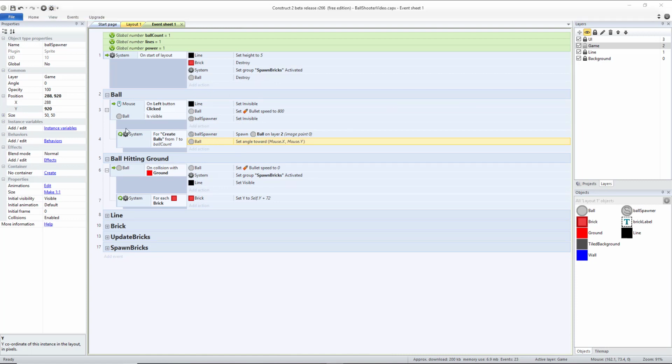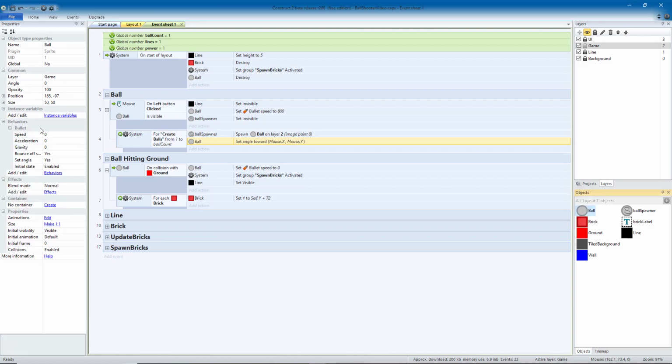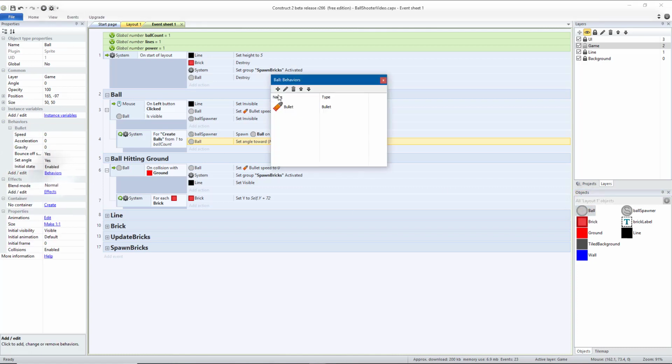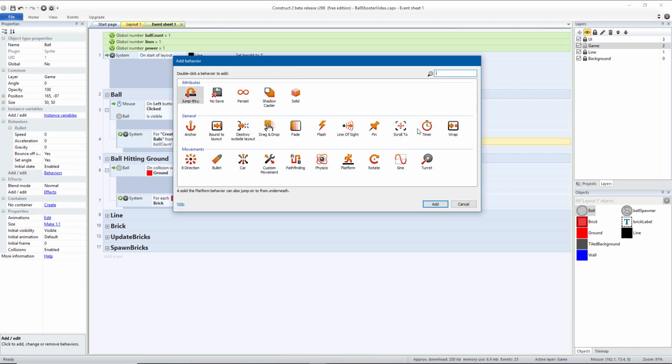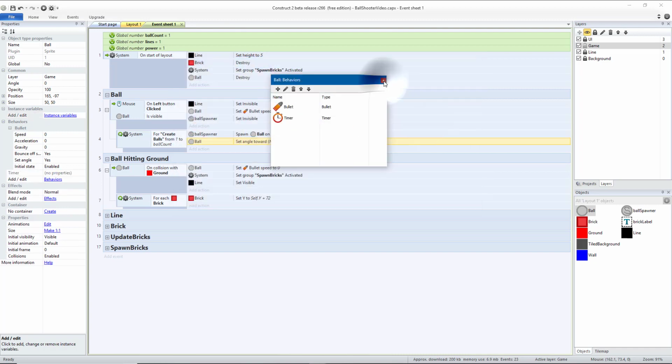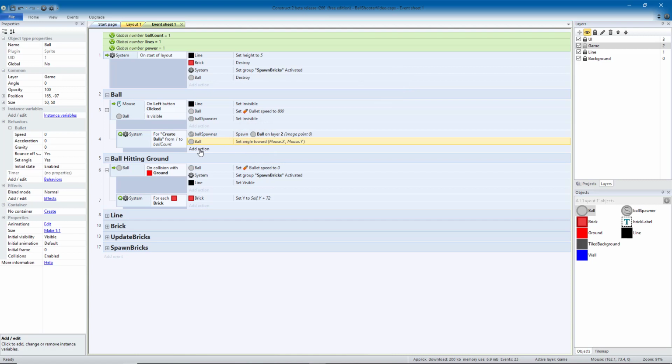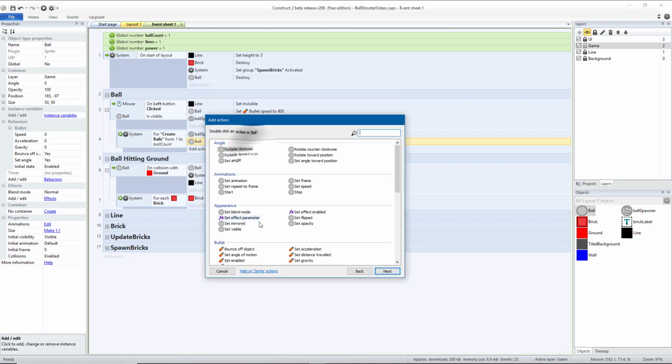And I don't want all the balls to launch at the same time, so I'm going to go to ball, and I'm going to go to behaviors, and I'm going to add a timer. Close that. Right after our set angle, we'll add another action. We want the ball to set a timer.